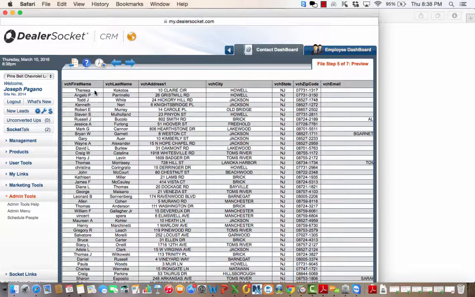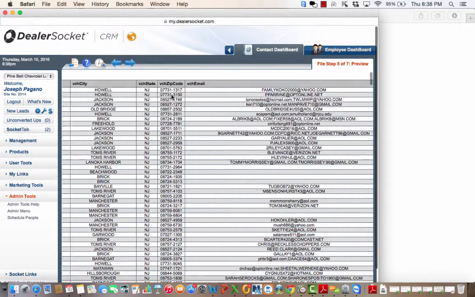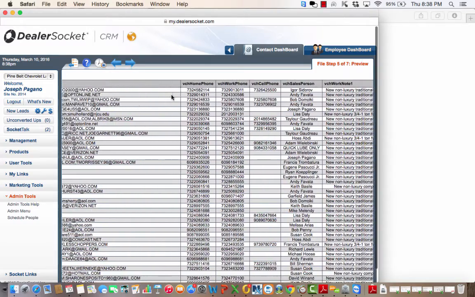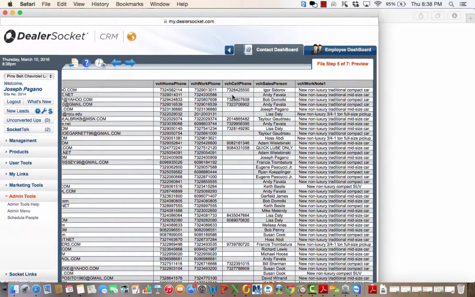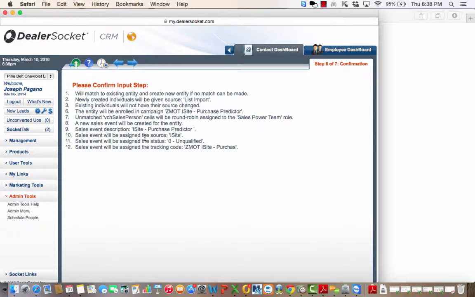It's basically going to show me what it's going to look like. It's showing me the first name, the last name, address, city, state, zip code, email, home, work, and cell, who the salesperson is, and then what the first work note is going to look like. So that's exactly how it's going to import. I'm going to go over to the next step, which is going to be processing it. This is just a confirmation of everything that we just went through.